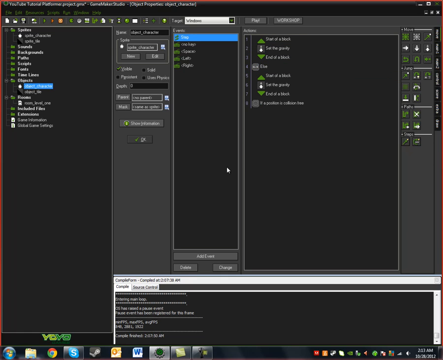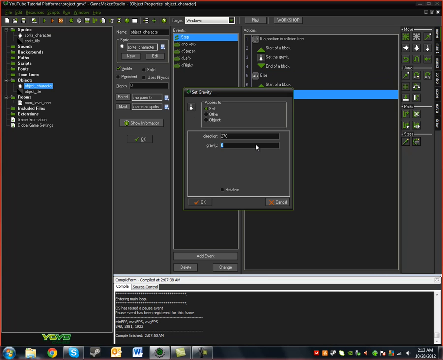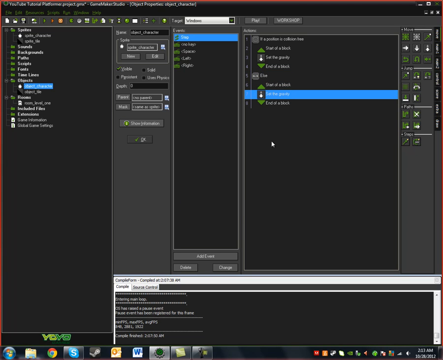What did I do? Just drag that. Okay, if this isn't true, then it executes this else, which sets the gravity to 0, which stops the gravity. So if you're not on a block, fall down. And if you're on a block, don't go anywhere. Right, so that's the basic rundown. And if you have any questions, just post them in the comments.